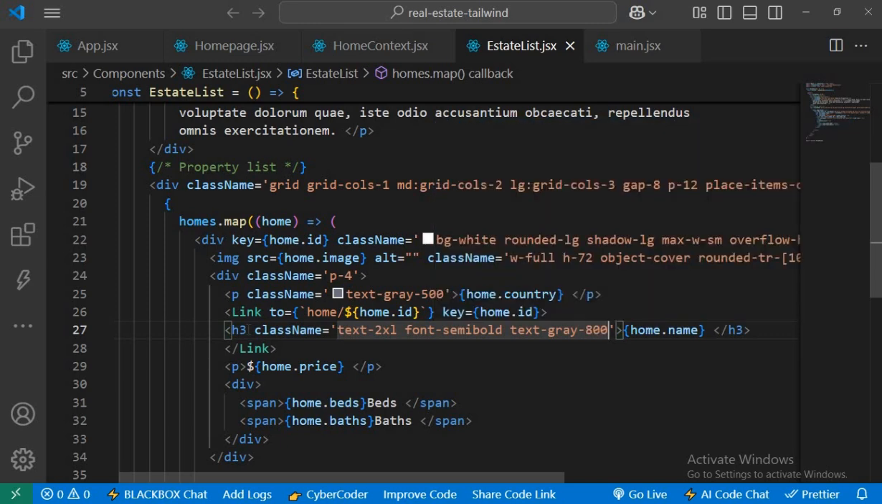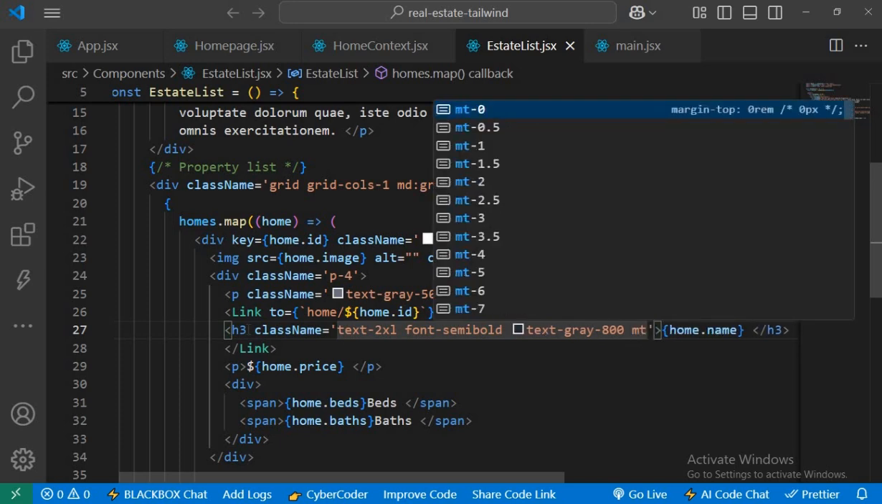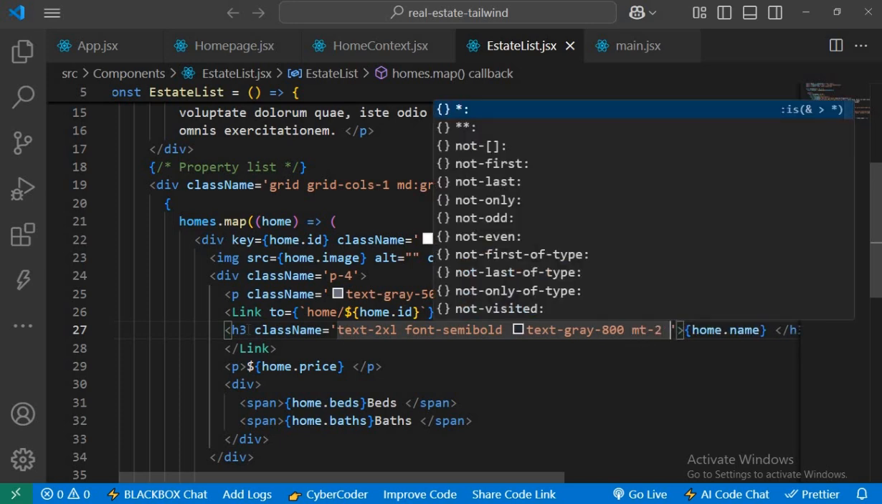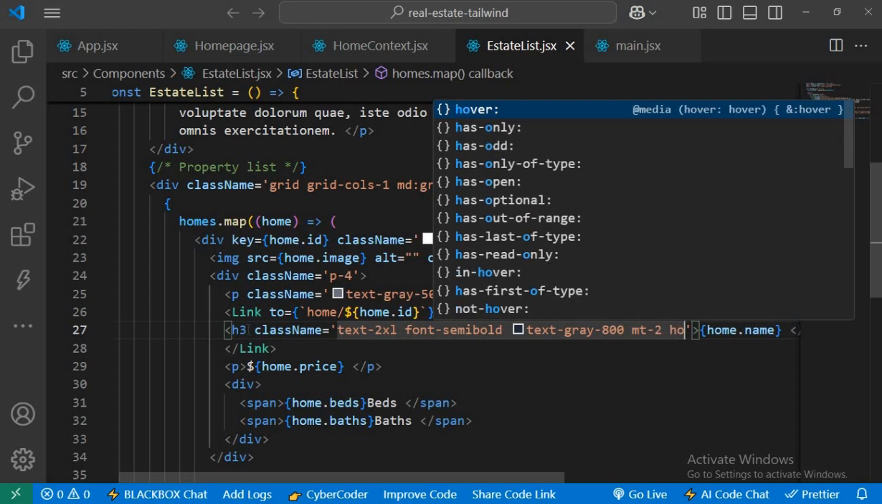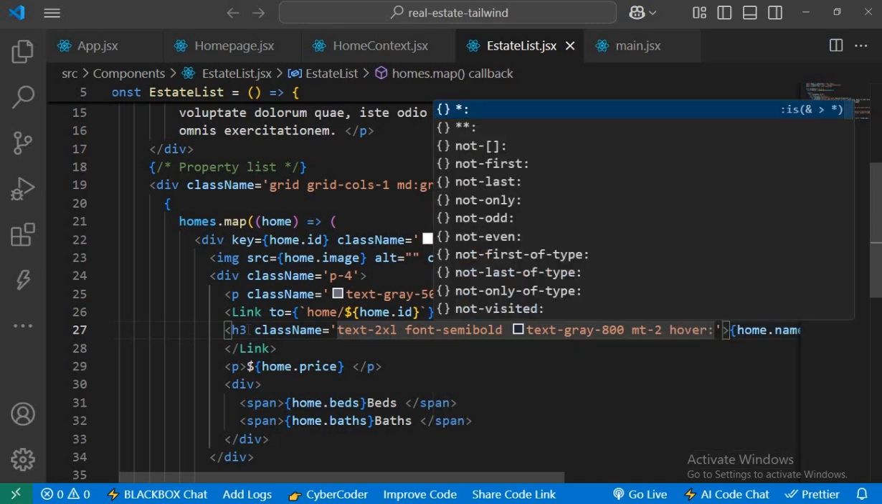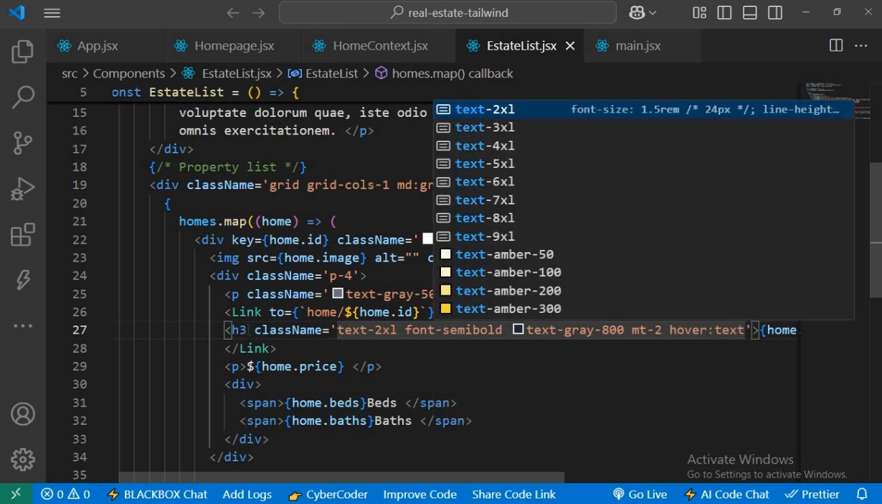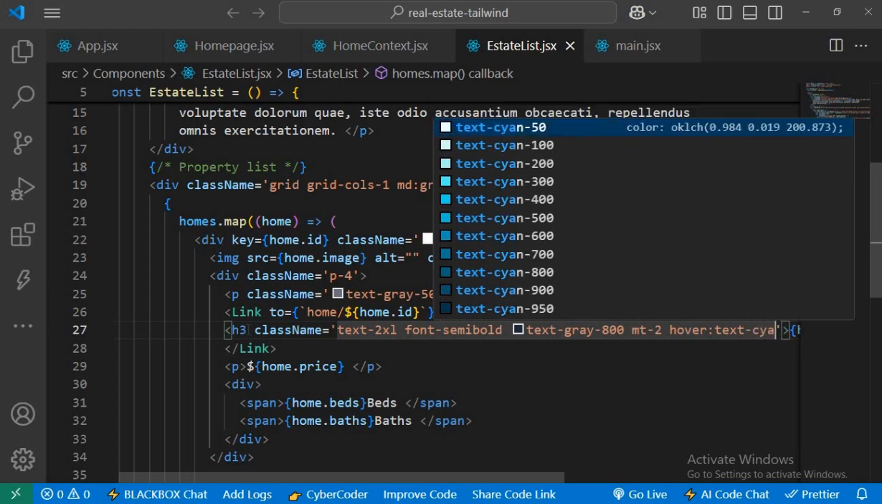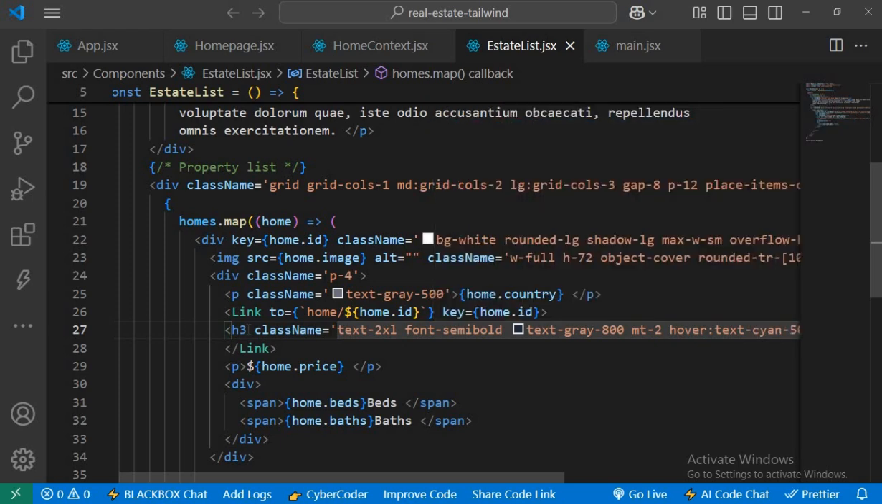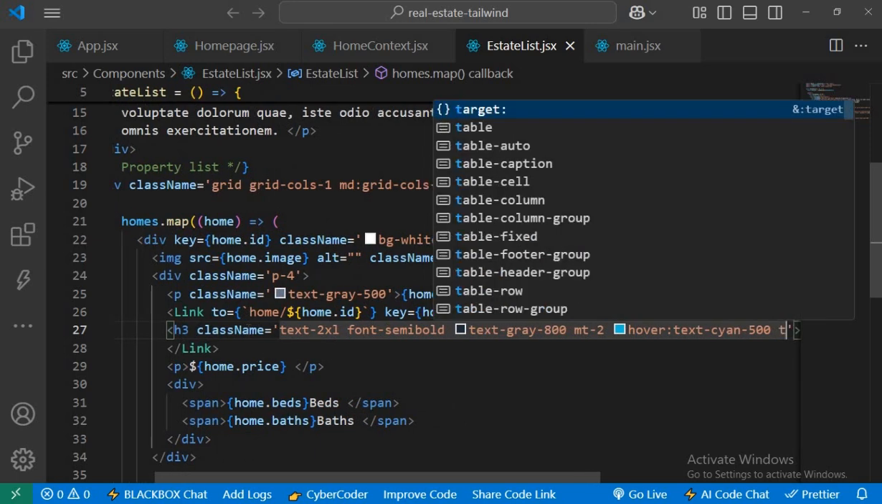800. And we'll have a margin top of 2. And then if you hover on it, we're going to change the text color to cyan 500. So we're going to be using this color code, and we'll add the transition as well.